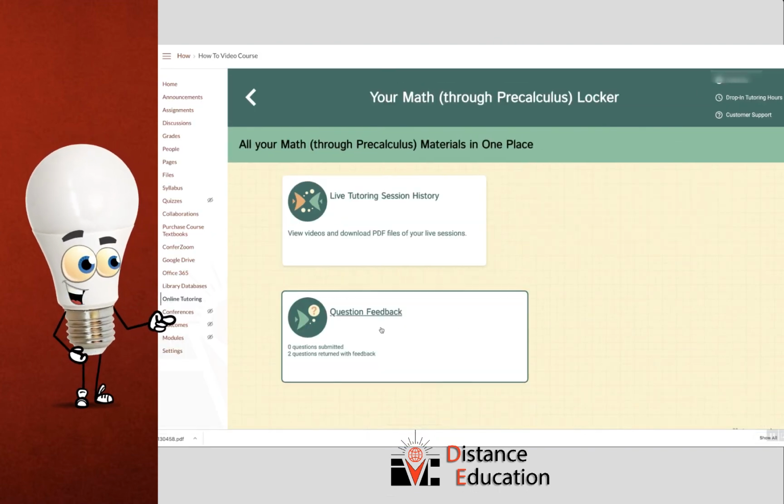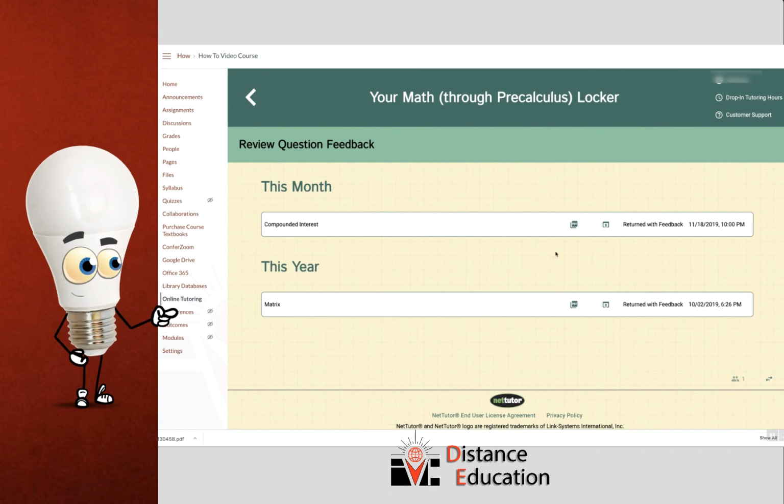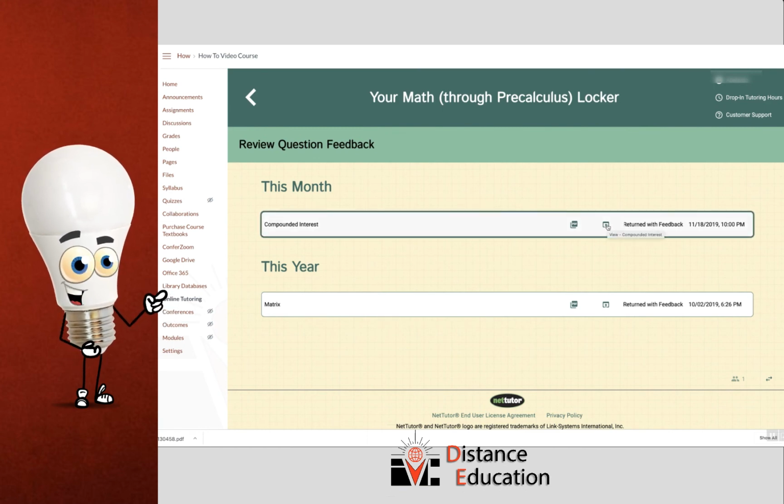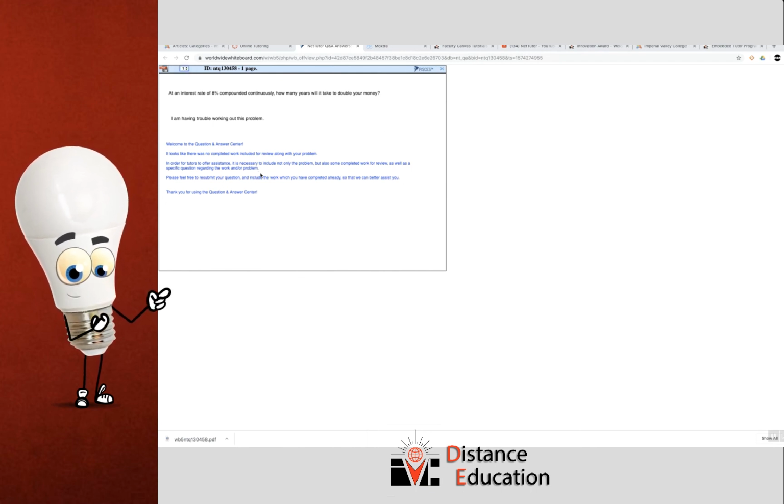Lastly, the locker. Each subject area has a locker. The locker is where students can get their live tutoring session history, get their paper feedback, and get feedback of the questions they dropped off.